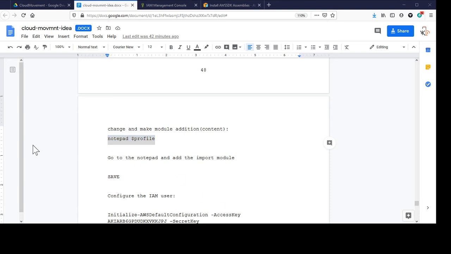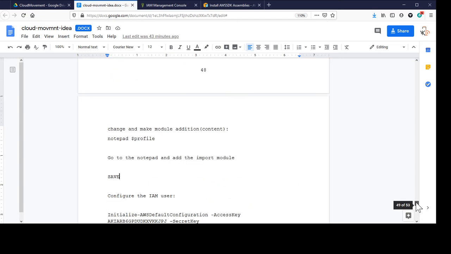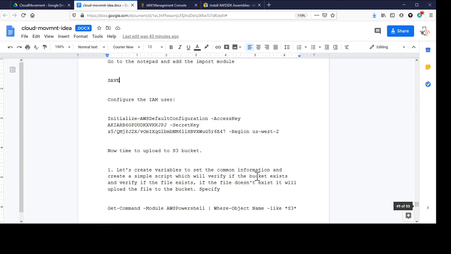So now when I put this here, it's gonna open a notepad, and then we're gonna take our IAM user credentials and put them in there. Basically, we're configuring our IAM user. So we're gonna import that from 1 and 2. Go to notepad and add the import module. Save it. So basically, we are gonna import this. So every time we log into this profile, if it's there, then we're gonna be doing this.